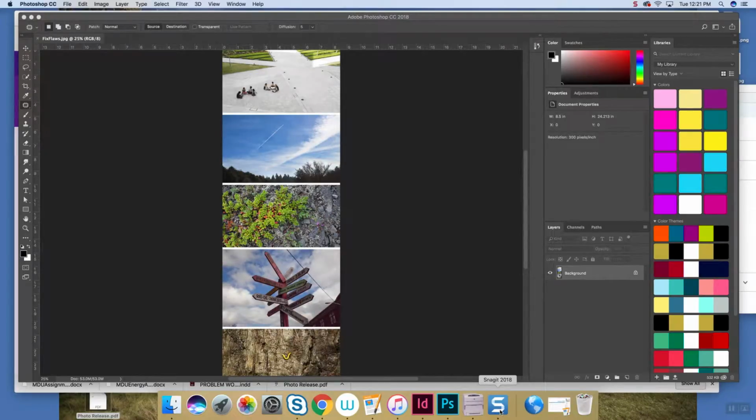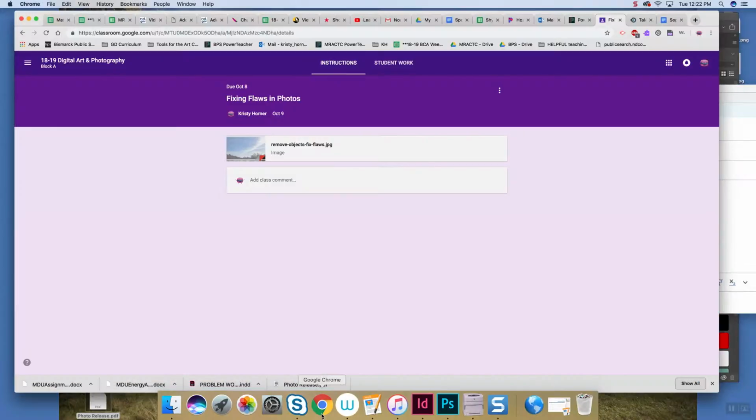Hi, in this video we are going to talk about how to remove unwanted objects from some of your photos, and you'll learn some different tools and techniques in how to do that. So here is the document that you need open. To open that, please follow these instructions.